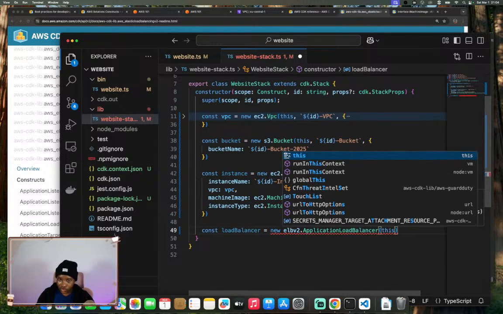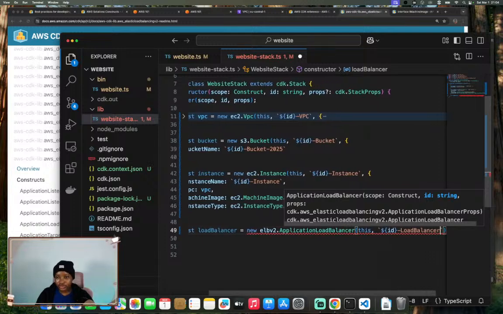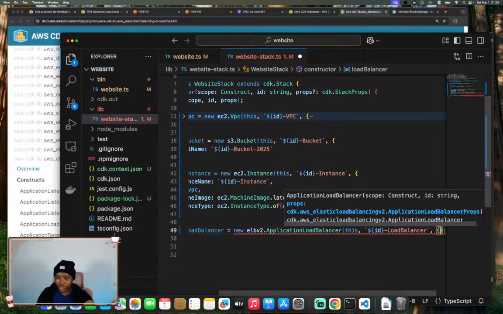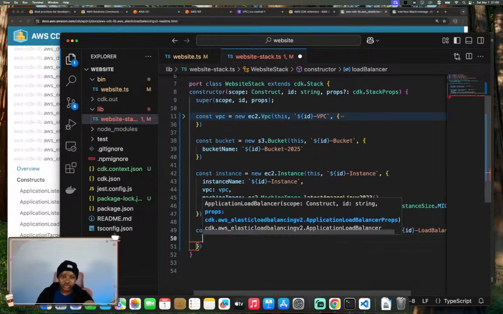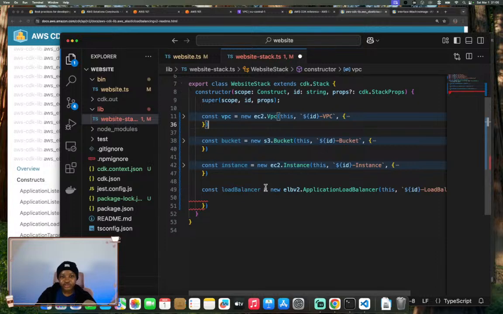This, I'm going to say the ID, load balancer, and then we have our props. So as you can see, everything is coming together. We have our S3 bucket, our VPC. Now we are preparing our load balancer.